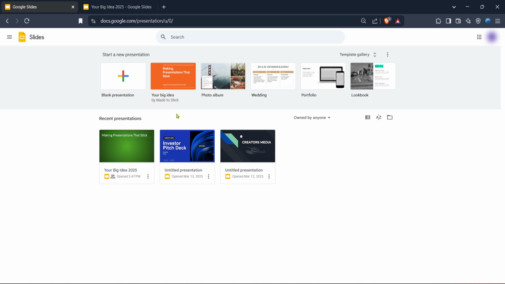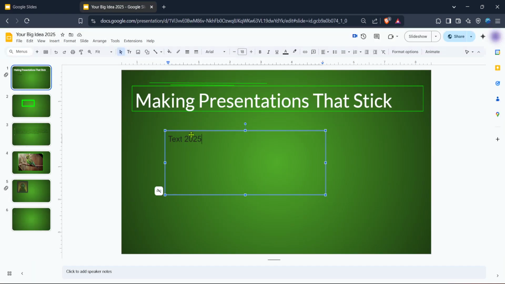Now that you're in the slide editor, it's time to focus on the content. Select the text or image you wish to highlight. Simply click and drag your cursor to cover the desired text, or click on an image to select it. Highlighting not only draws attention to important information, but also enhances your slide's visual appeal.